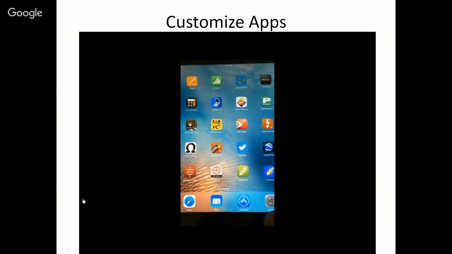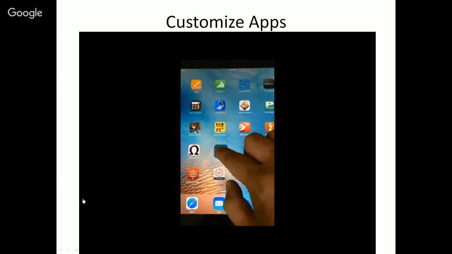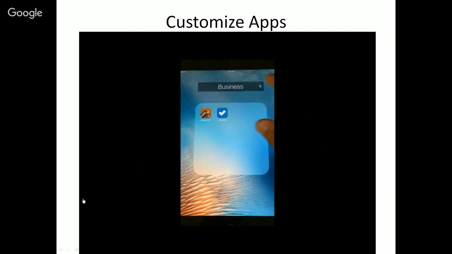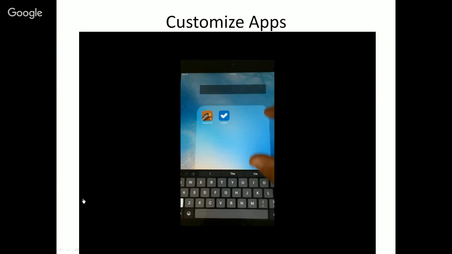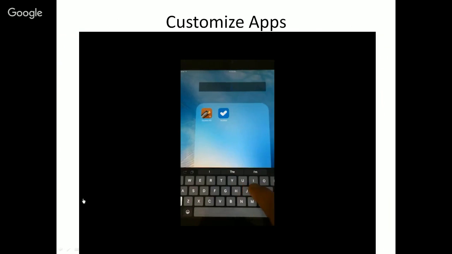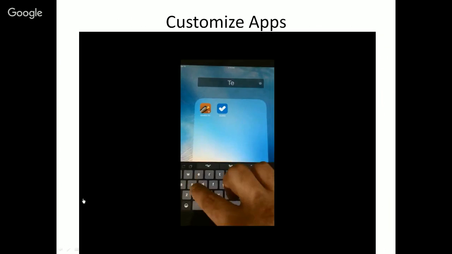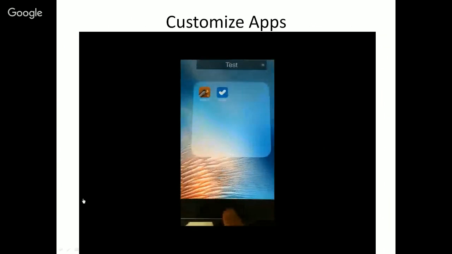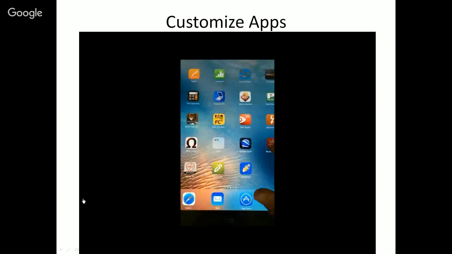See, as I hold my finger down, they're all jiggling. Then you hold your finger on it again and you drag it around. Once you drop it in a box, you can name that whatever you want to. You can call it, like I said, electrical equipment or electrical tools, apps, useless apps, whatever you want to call them. And to get out of that, you just press the home button or tap off the screen.